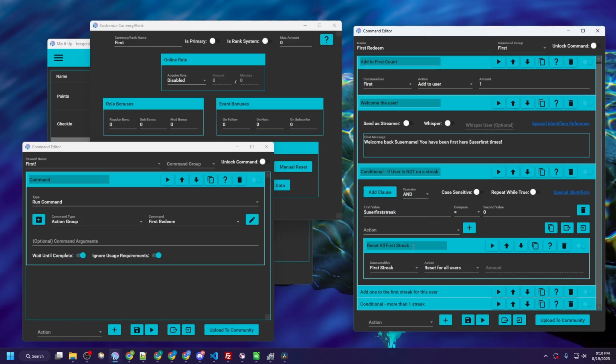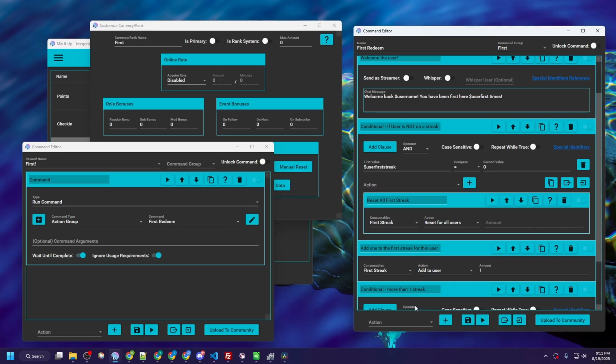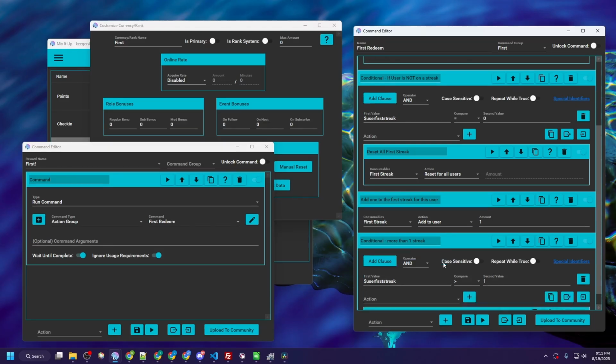That's what this does. Every user gets their currency blanked out, gone. Now, this user, Susie, her first streak is now increased to 1, right? So she's now on a streak. So, cool. She is now the new first.